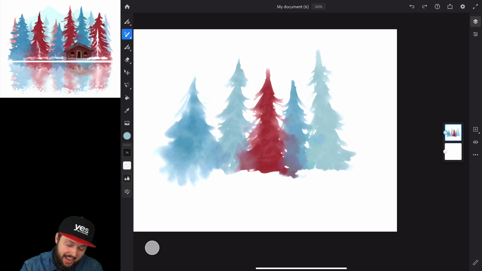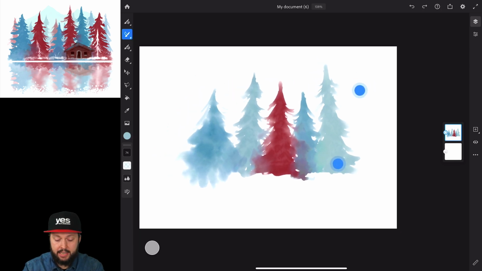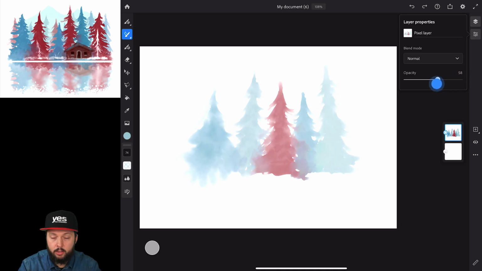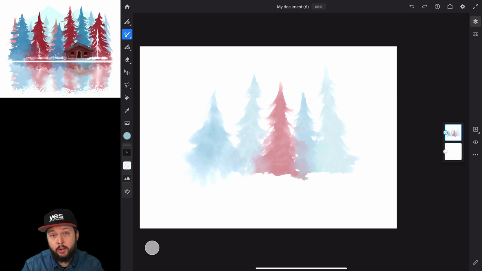So I have, I think, enough detail now for one line of trees, and we can start adding the other one. But before I go any further, I can go into the properties for this layer and I can reduce its opacity. So that's a really cool thing. We don't have to really worry about making this tree line too intense, because we can always just knock it back a bit by reducing the opacity.